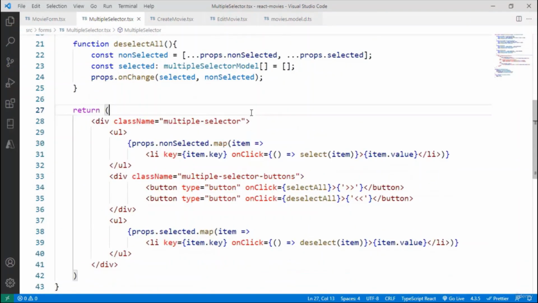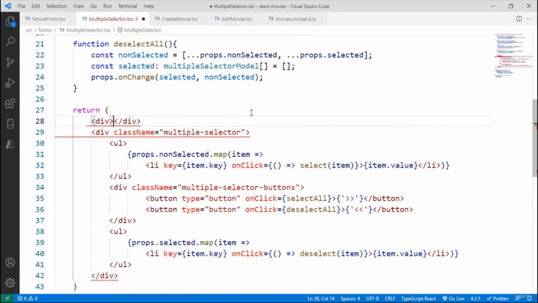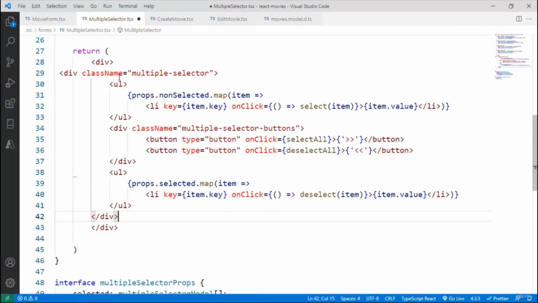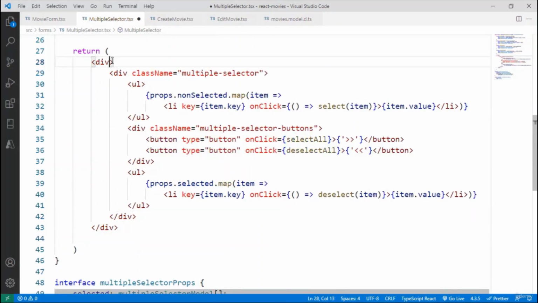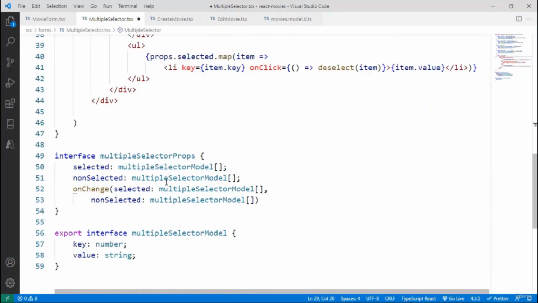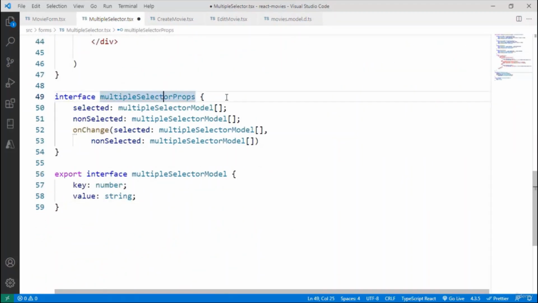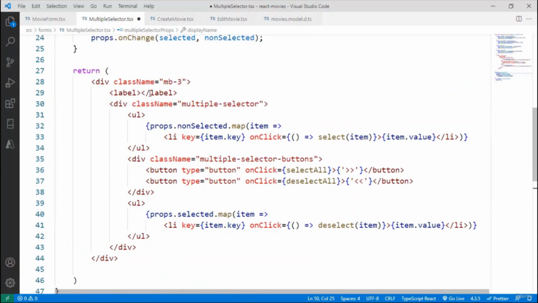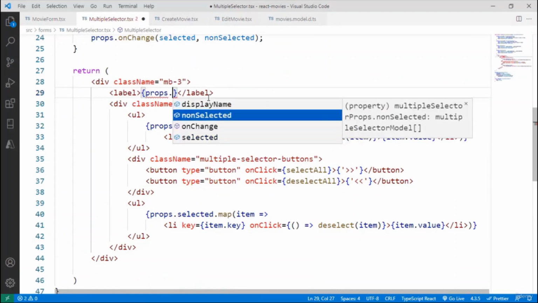Let me come here, and inside of the return I will say div, and I want to cut this from here and paste it here and organize everything. And in here I will say class mv3, and also this should be className, and also let me say here label, and I want to pass through these props here display name string, and here I will put in this label props display name.